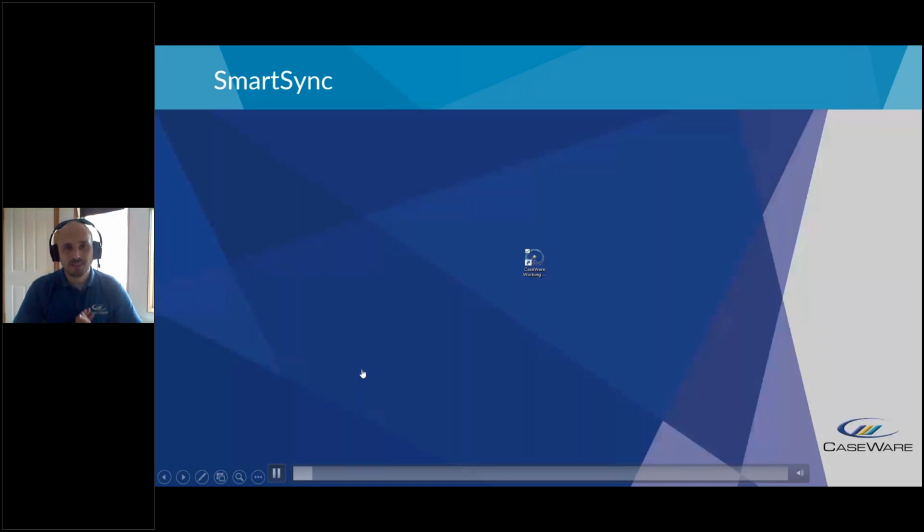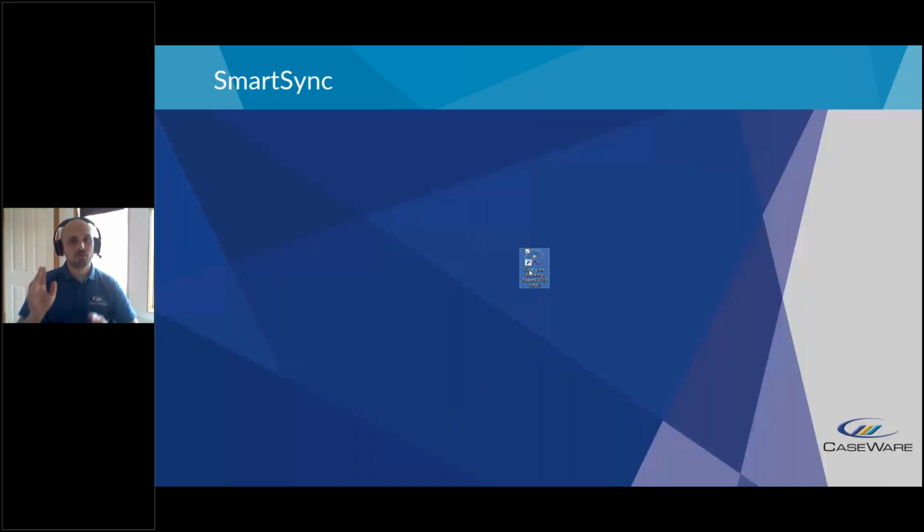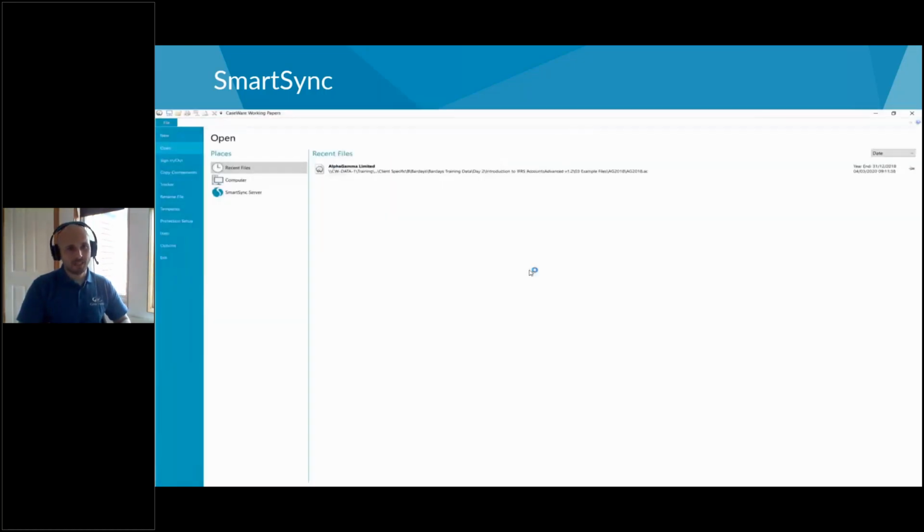Now, just to start this off, again, we're back to the beginning, okay? So we haven't got CaseWare open, so the first thing we need to do is open up CaseWare Working Papers. Earlier on, I already alluded to the SmartSync option that we've got within Working Papers. You can see it just on the left-hand side. You've got your places, and then you've got recent files, computer, and SmartSync.